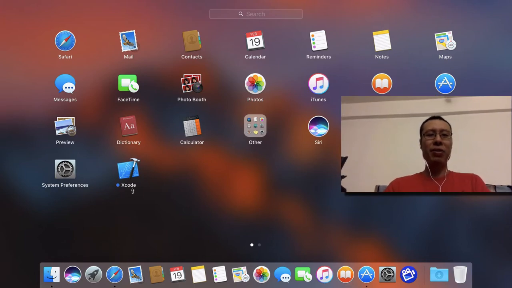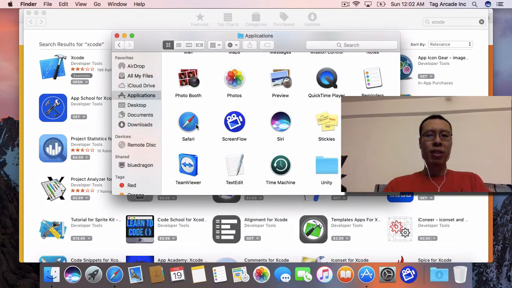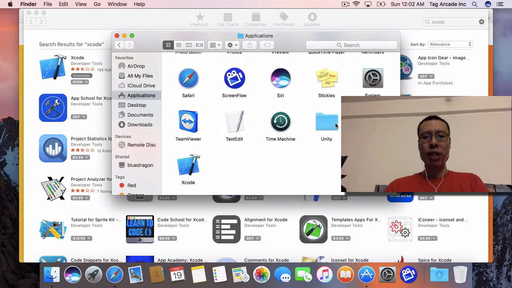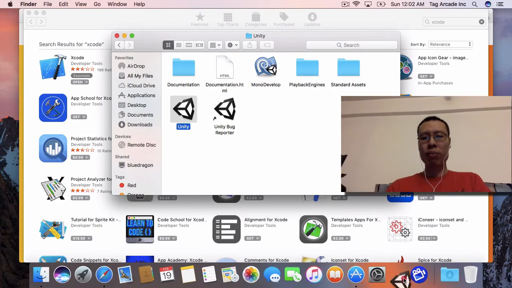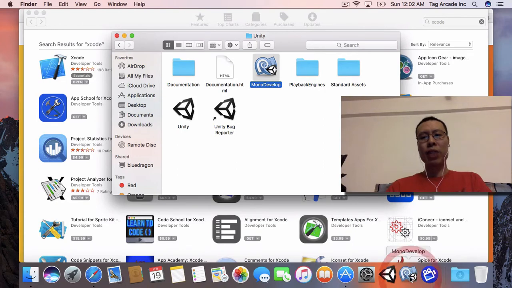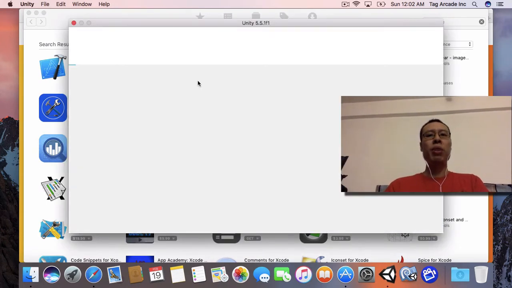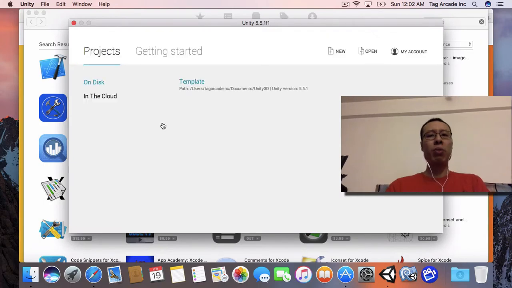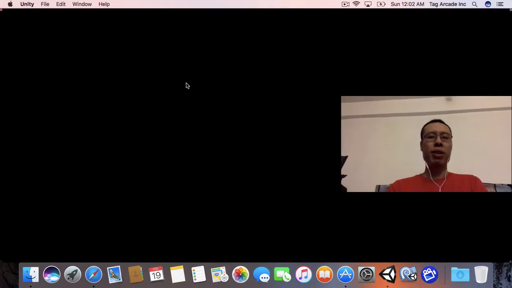Yay, Xcode's finished installing. So let's start running Unity 3D. Let's go to my applications, go down to Unity, and since we'll be creating games a lot, I want to move Unity into my dock down here for easy access. The first thing we're going to do is reopen our Hello World application, which we called template. Let's wait for the template to open up.